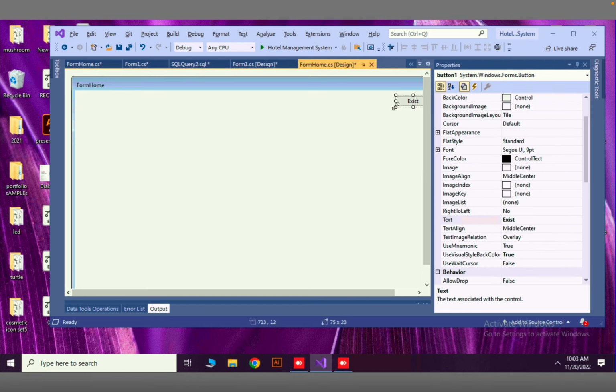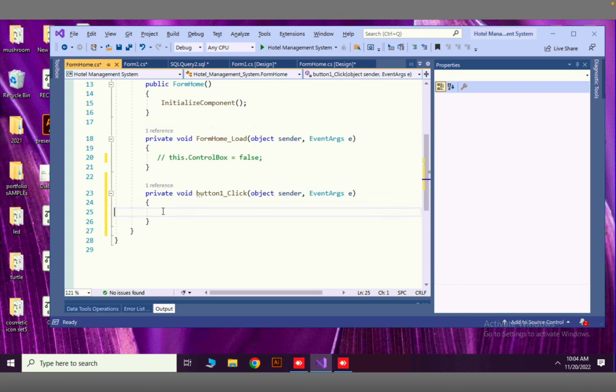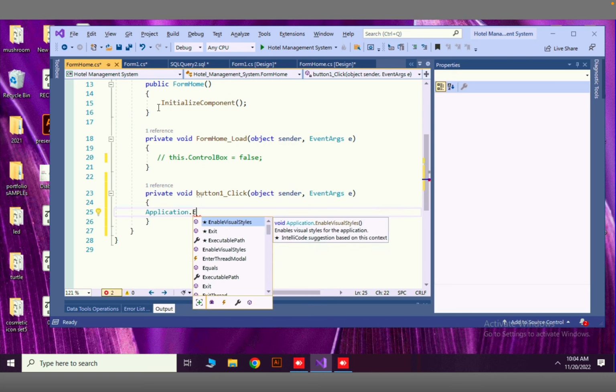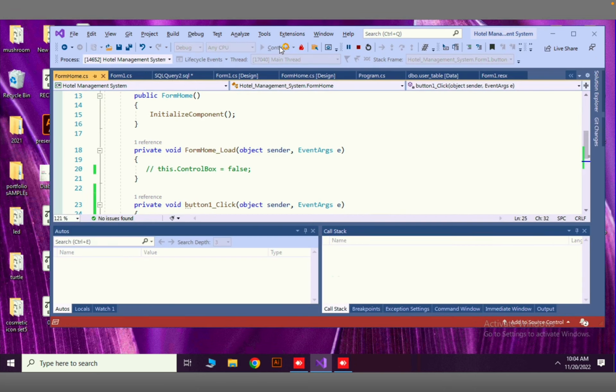Okay, we have the exit button. I will keep that like this, and then the click event for this I will add. This one should be the button. Okay, I will say Application.Exit(); It will be a solution for our issue.